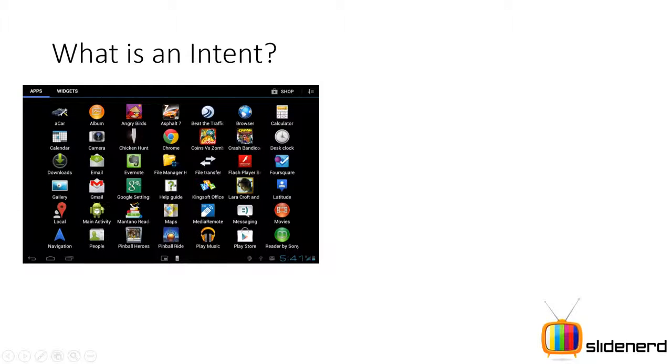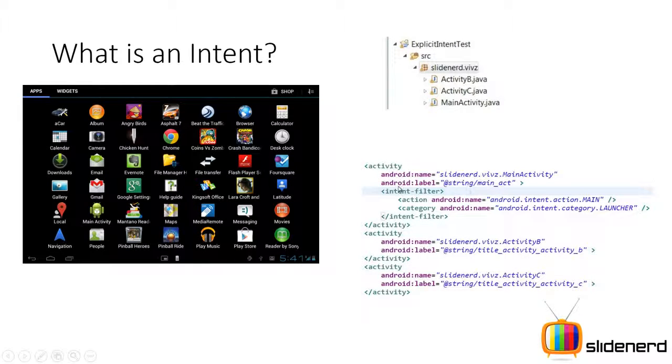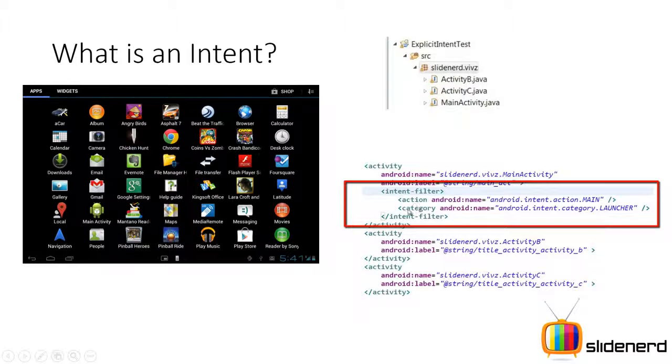So here if you see, there's your launcher screen and there is this thing called main activity. Now if I show you the structure of my project, actually there are three activities: activity B, C and main. Now my question to you guys is, why only main activity is seen over here? Why not activity B? Why not activity C? The reason is, if you see the code in the manifest file, that is your AndroidManifest.xml, inside your main activity there is something called an intent filter, which has something called action, something called category.